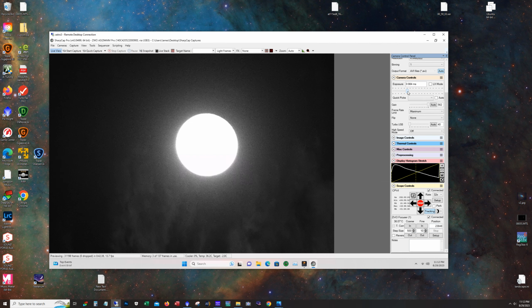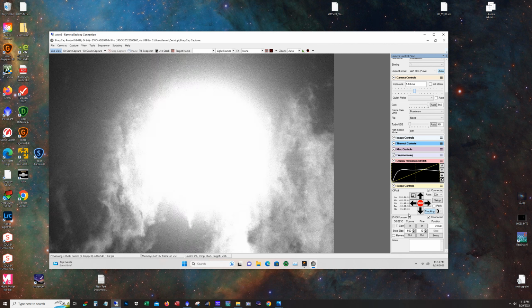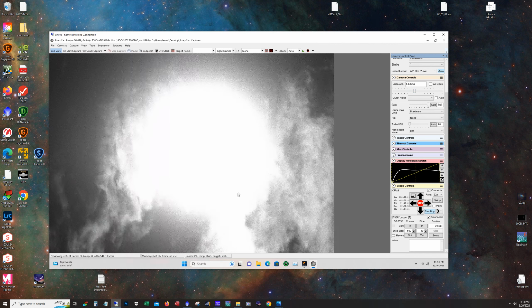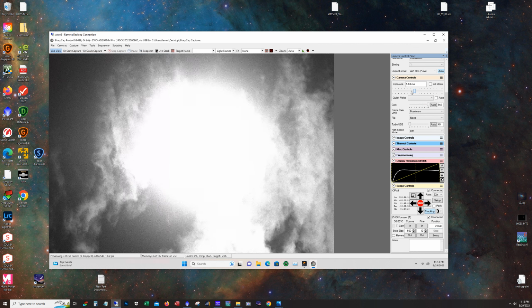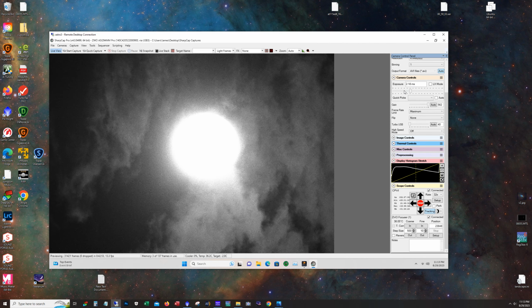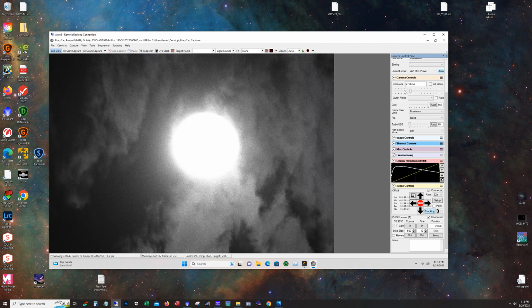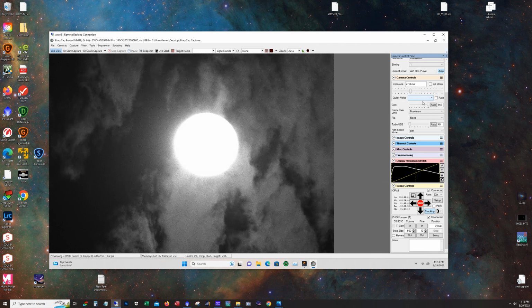I can also increase exposure to let more light in. And now we can see the clouds very well. But look at the moon. You can't see the moon. The moon is just so bright. It's insane how bright the moon is. I mean, haven't you ever noticed that on a full moon you can walk out in the backyard or outside with no lights at all and still be able to get around?